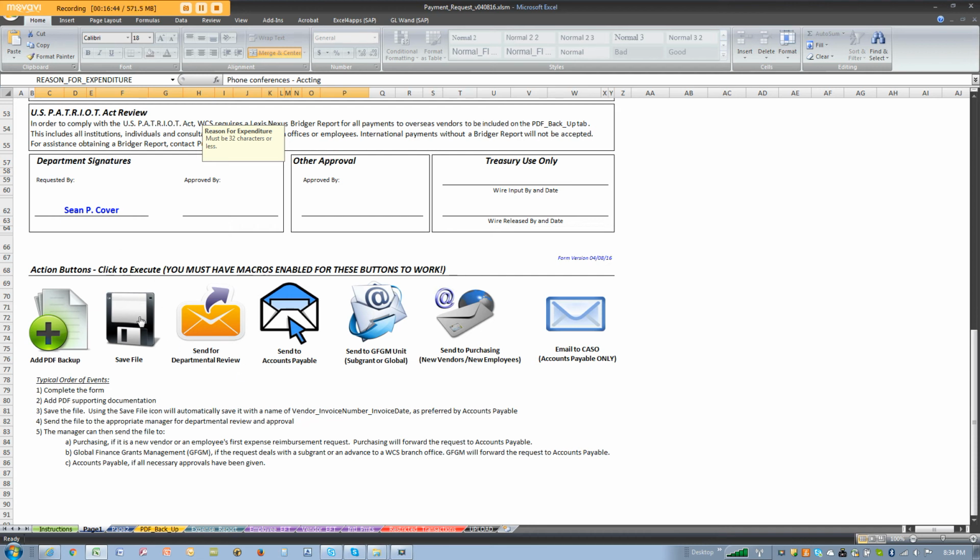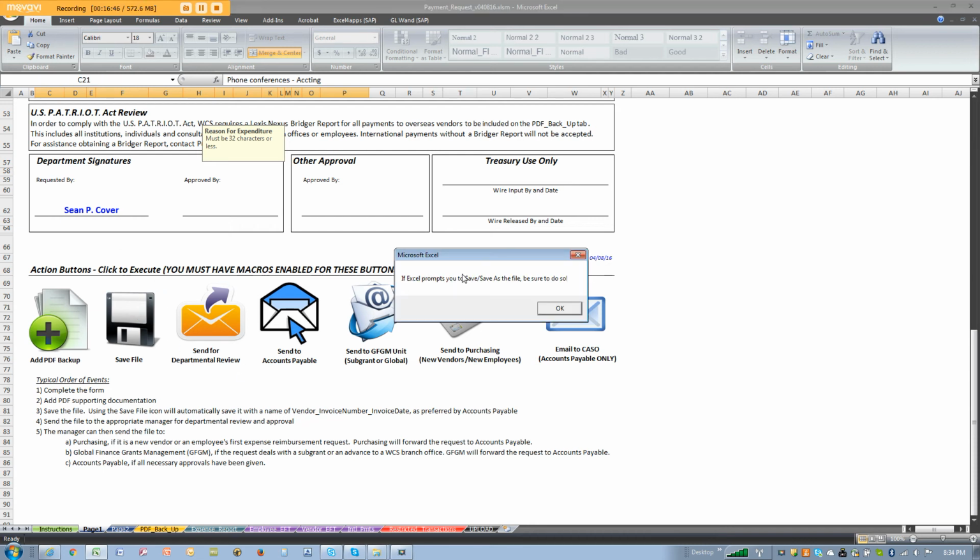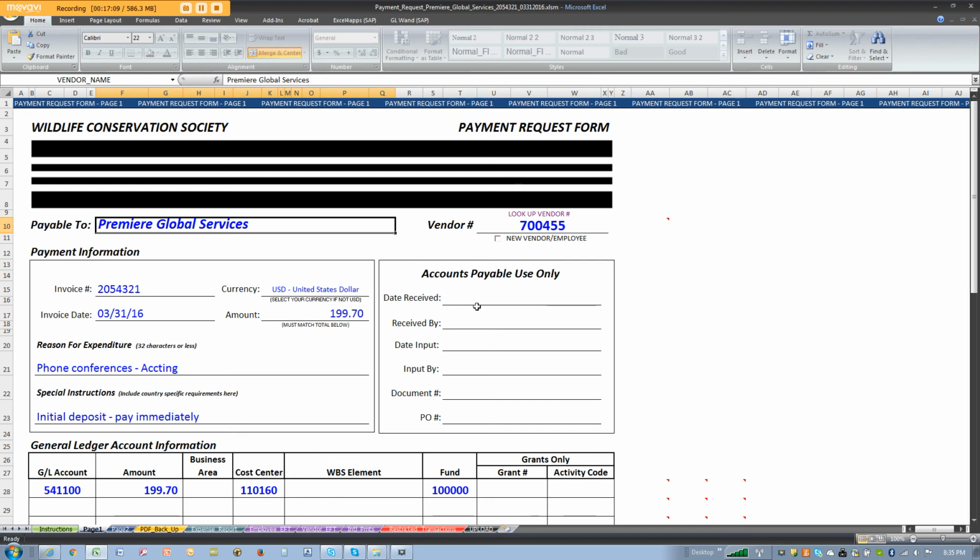Now I'm going to save the form. When I click on Save the Form, a box pops up. If Excel prompts you to save the file, be sure to do so. We added this prompt because some people were suspicious about saving documents to their computer. You know, there are instances where viruses try to save to your PC. This is a WCS approved document, so be sure to click OK anytime you see a save or save as prompt. You'll see that the name of the file has changed.